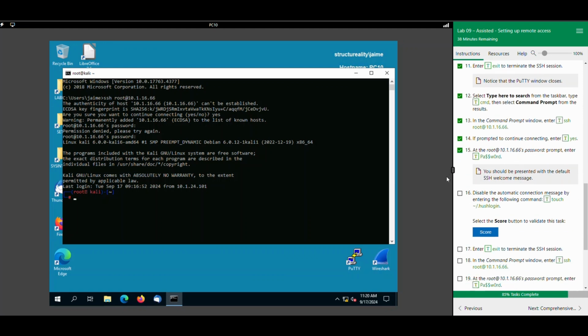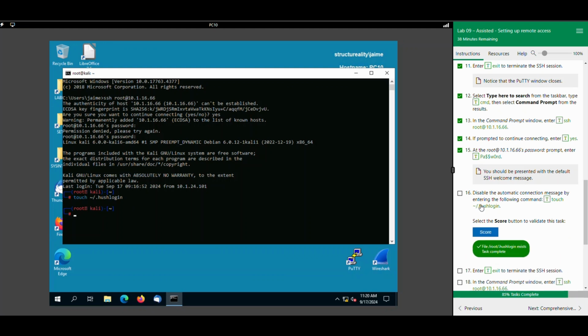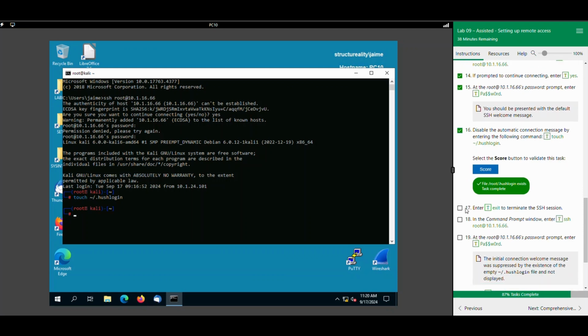Now, if you want to disable the automatic connection message, we can do the touch login, touch space tilde slash hushlogin script, and that will do that. So let's validate our lab here. We just ran that, so we're done with 16. And we could type exit to terminate the session here.